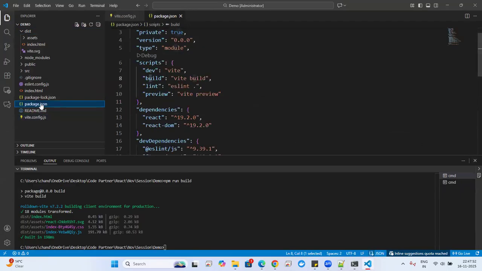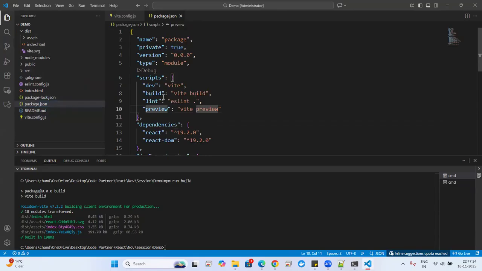Now go to the package again. So now you can understand dev and vite. Lint is equal to colon eslint. It is mainly used for code quality, to check what code standard you are writing. For that purpose, this line is for eslint.